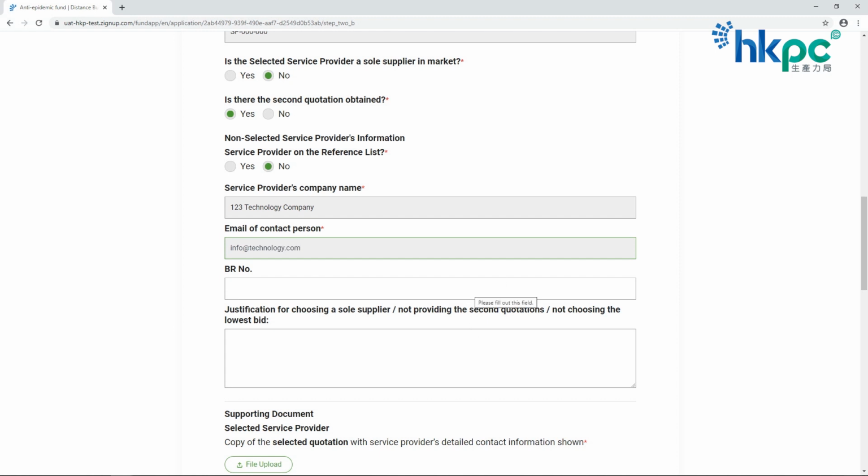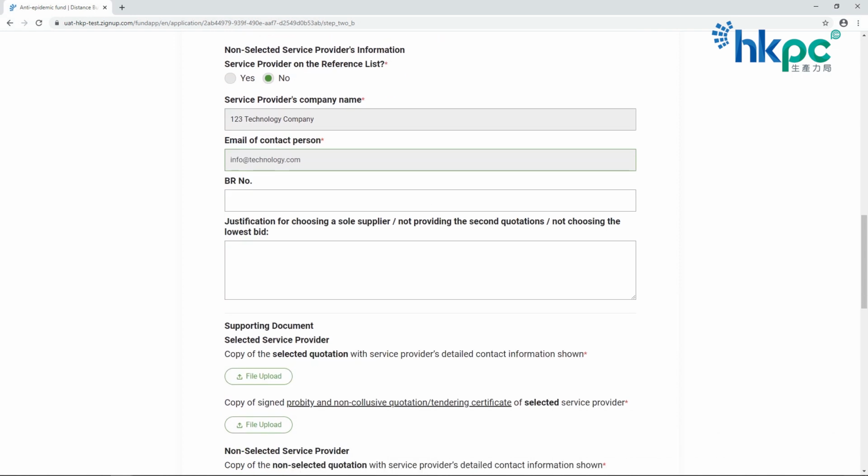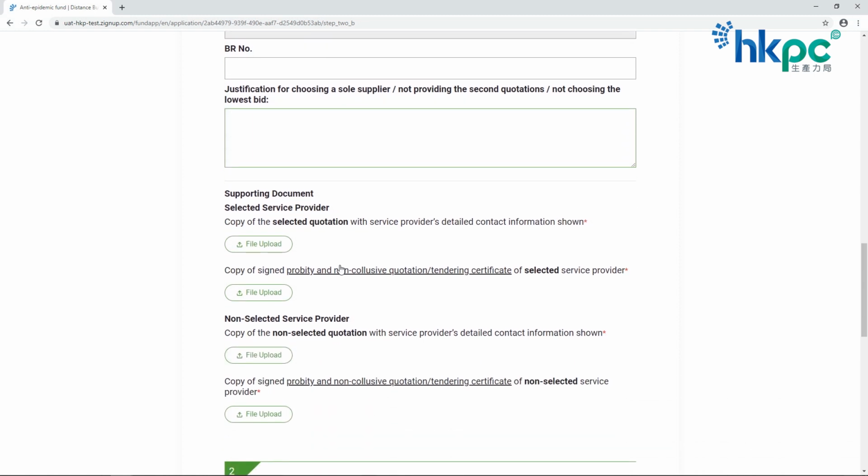If you happen to have the business registration number of the service provider, you can also provide it here, but it is not a mandatory field. Then this is the area for the justification for choosing a sole supplier, or for funding applicants who are not able to provide the second quotation, or who are not choosing the lowest bid. In this case, we would be using the lowest bid service provider, so there is no need for you to fill out the justification part.